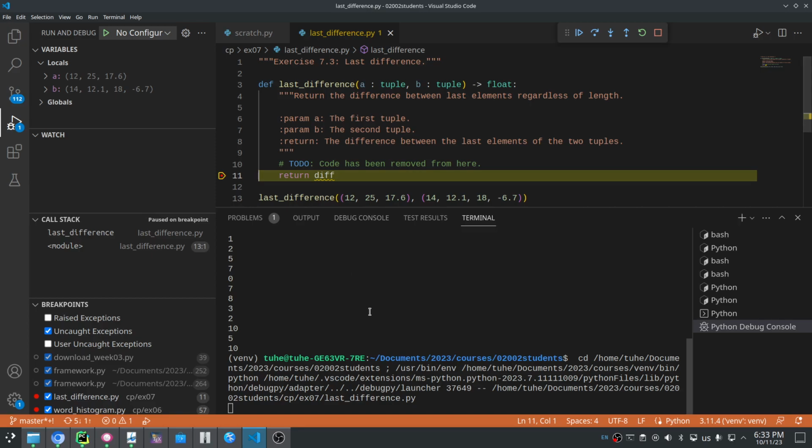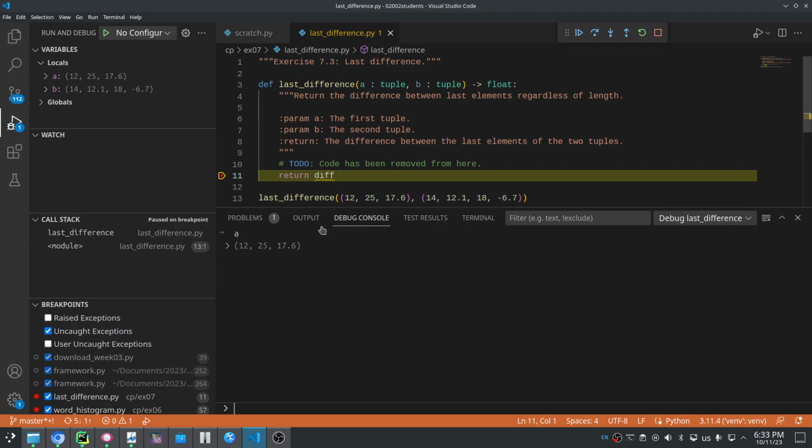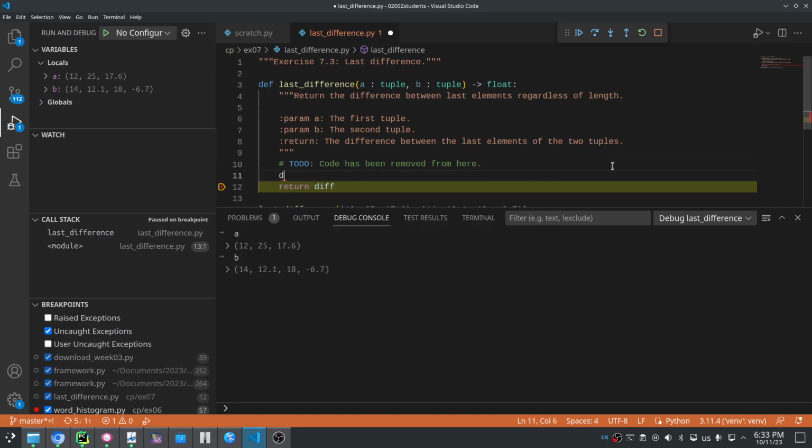The debug has stopped, and now I can go to the debug console and I can check that A has the right input value and B has the right input value. Okay, so we need to compute this difference. So how do I do that? Well, I need to find the last elements.